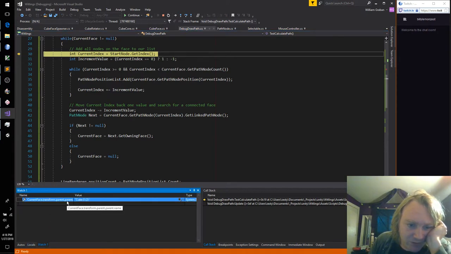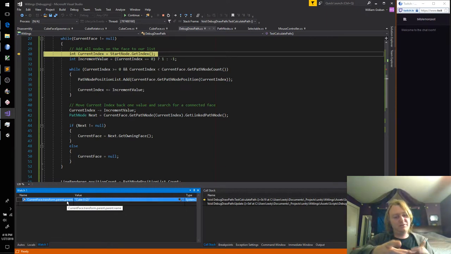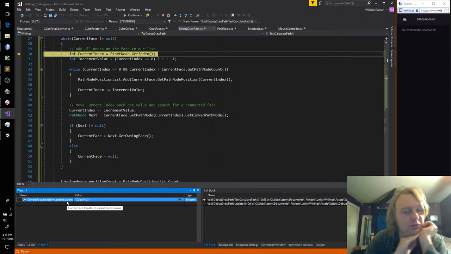Current face parent cube 02. Yeah, that's this one here. I think there is something wrong with the index.